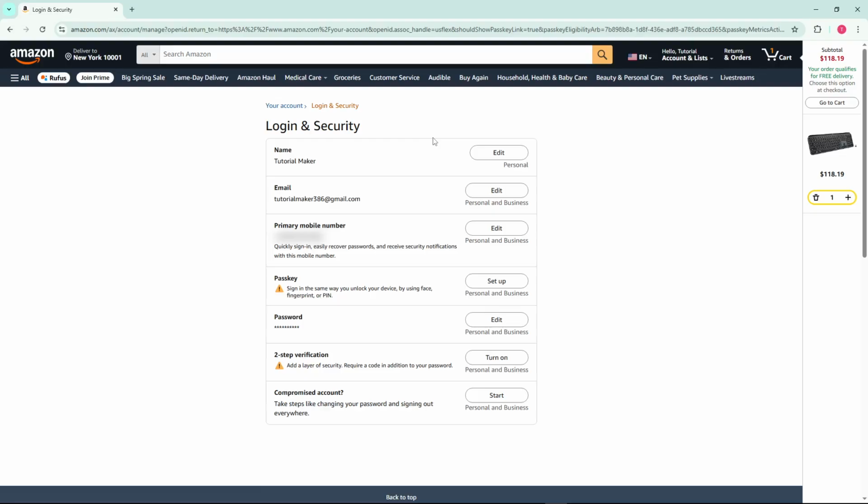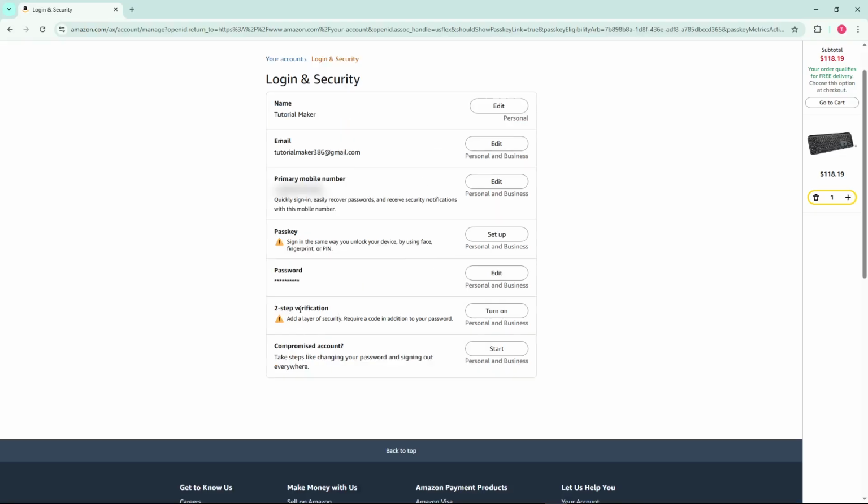Once you're in the Login and Security section, scroll through the options until you find two-step verification. Right beside this setting, you'll see an option that says Turn Off. Click on it. This is the final step that will disable the two-step verification feature on your Amazon account.